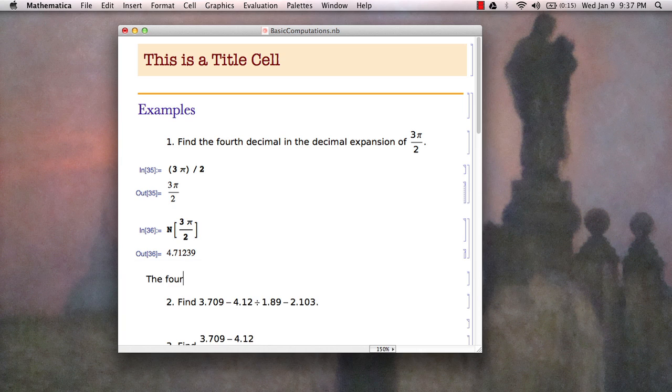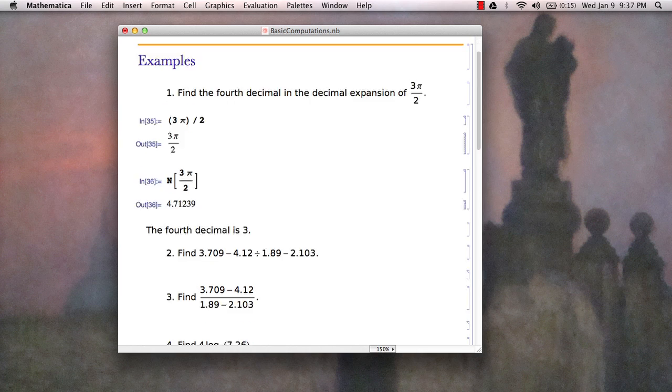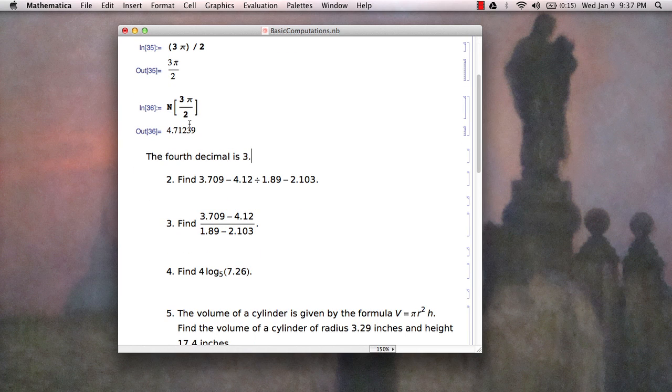The fourth decimal is 3. And notice the font difference. Right here in the input cell, you'll get this bold font. In the text cell, it's not bold. It's just a normal font.